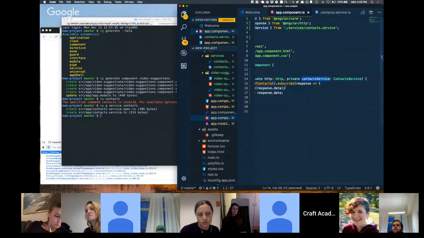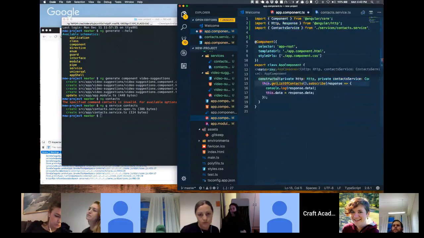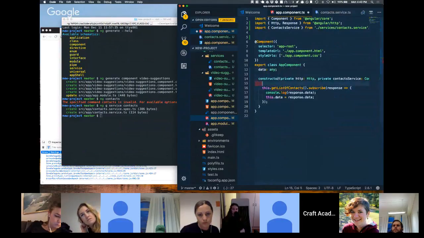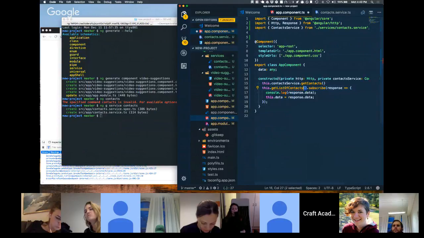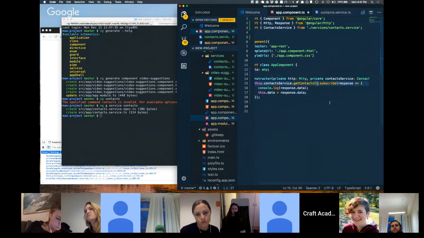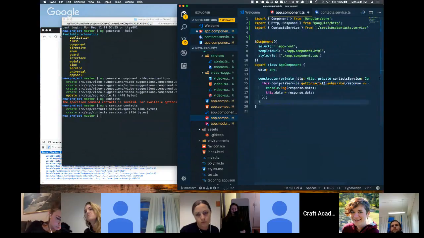And now what I can do is use this injected object, this contactService, and I can now call getContacts, which now replaces the call that we had before. Okay, so we now do contactService.getContacts, etc.